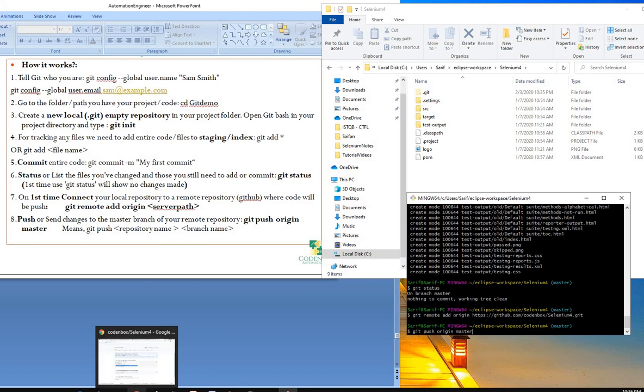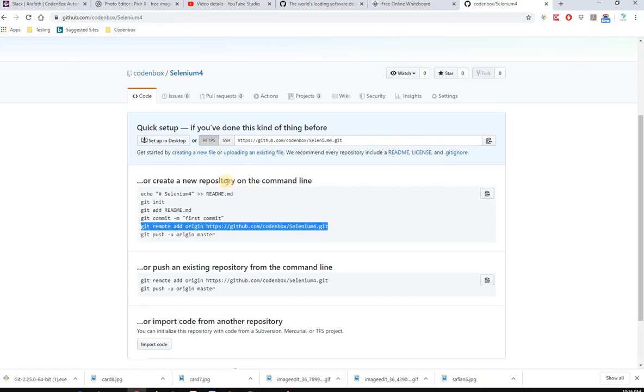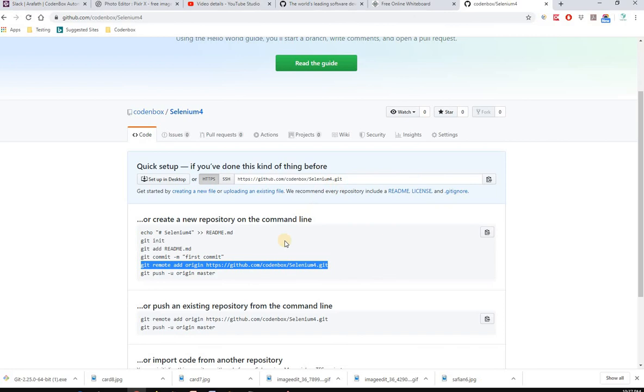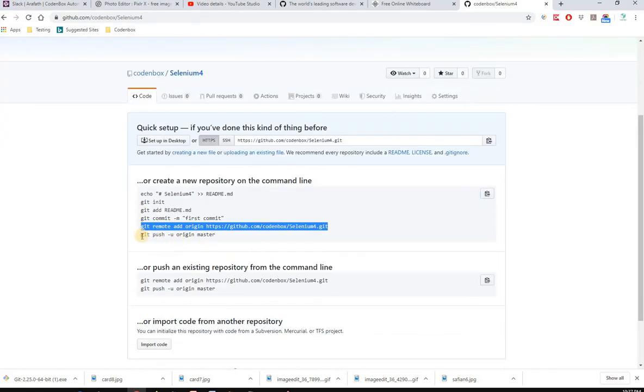You may have lots of branches. In real life you will have different branches, like the master branch, then the dev branch, then your QA branch. So you have to mention what branch you want to push your code to. Usually when people store all the final code, it goes to the master branch. So here you can see this is the command.